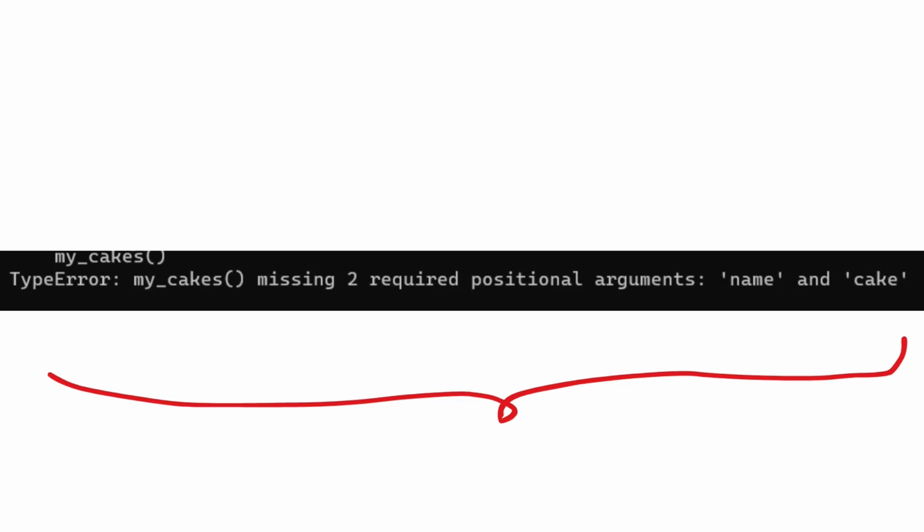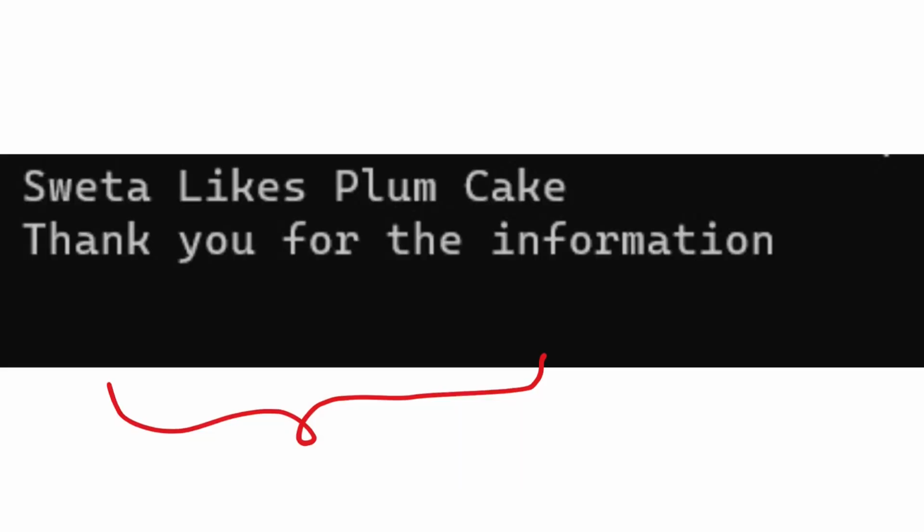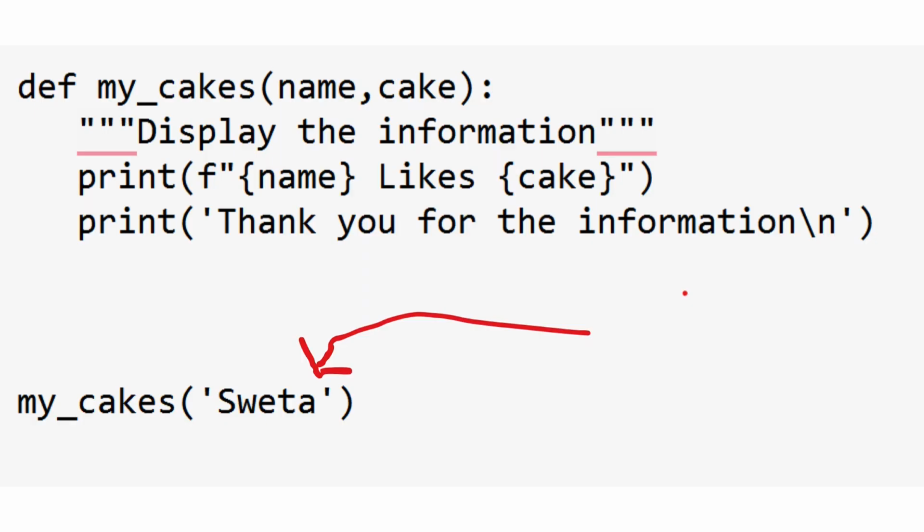So what happened? We have not given enough details here. We have not sent the name as well as the cake. Now after we give the details properly, we can get rid of this error. See, I have passed Shweta and plum cake, and now we get the output: Shweta likes plum cake. Thank you for the information. And what if I miss one argument? Once again, let's see. In this function call of my cakes, I've given only plum cake.